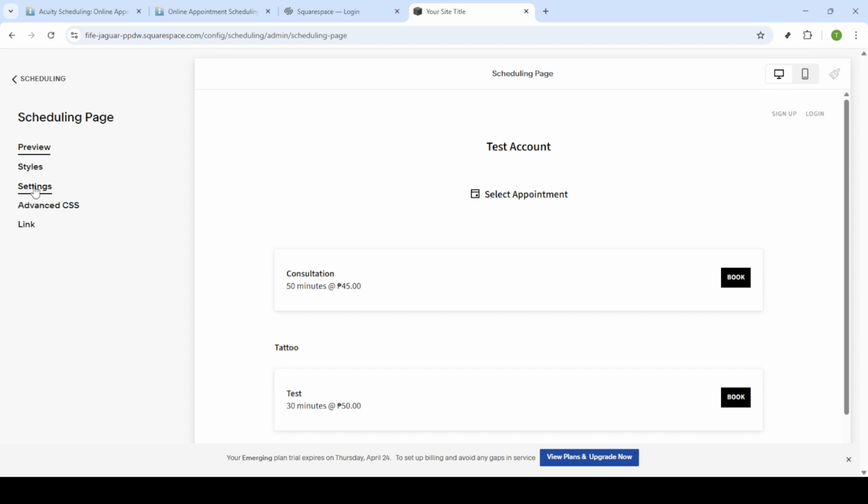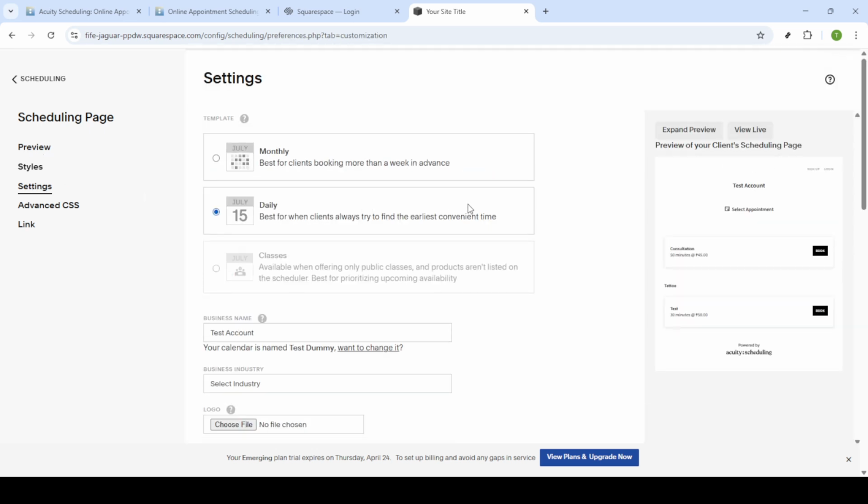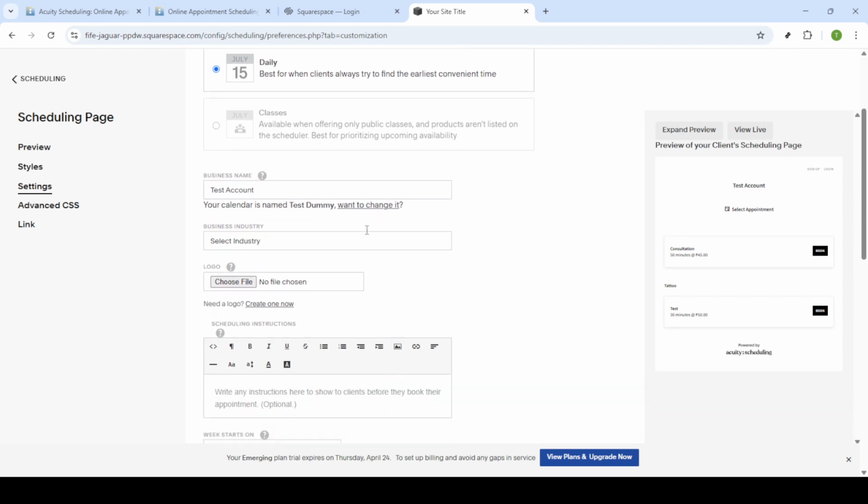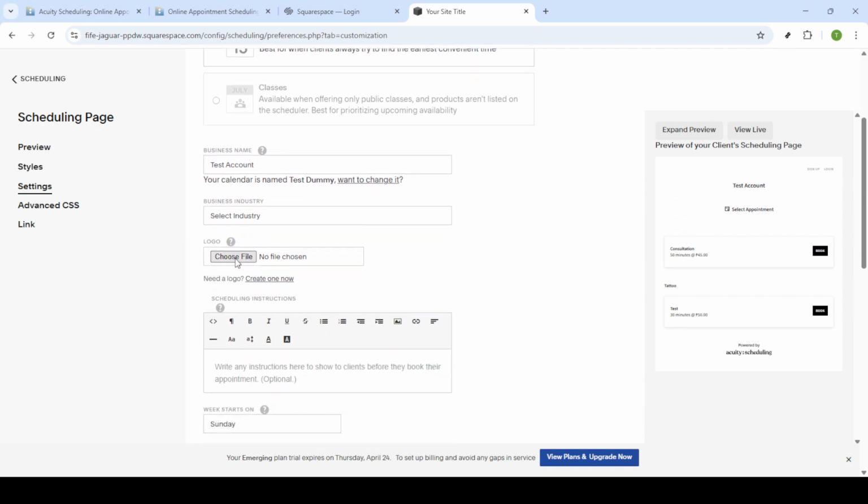Click on Settings to access a variety of customization features. Here, under the Logo section, you'll want to select Choose File. This action will open up a window on your computer, allowing you to browse your existing files and select the image you want to upload as your logo.